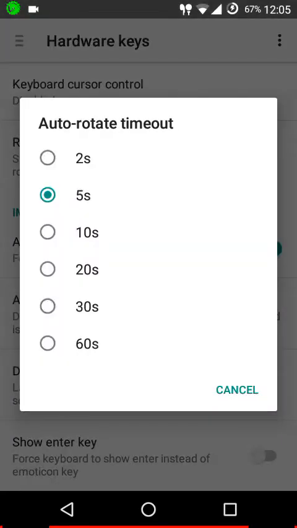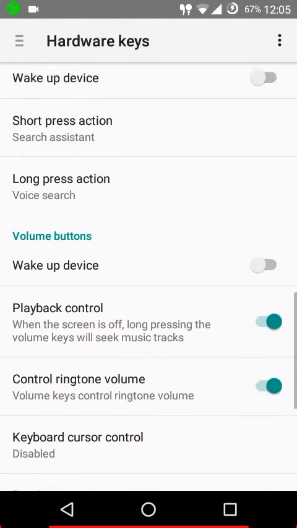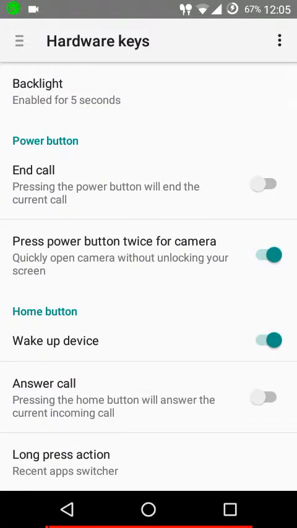Then you have your auto rotate timeout, the disable full screen keyboard. Landscape keyboard will never take up the entire screen, and then you can force show the enter key instead of the emoticons key. Okay, so I'm seeing this option for the first time in any ROM, so it's great to have that.